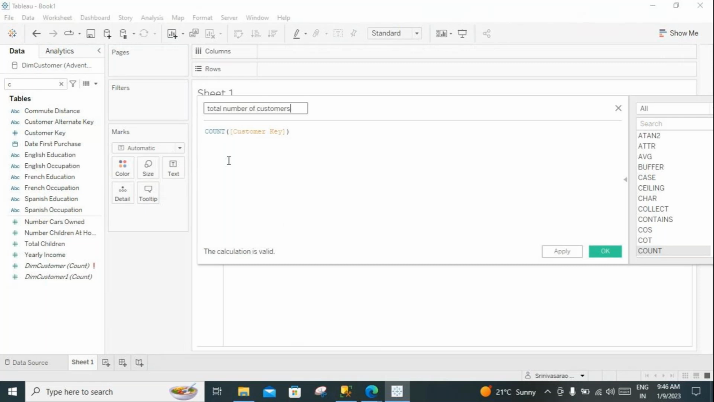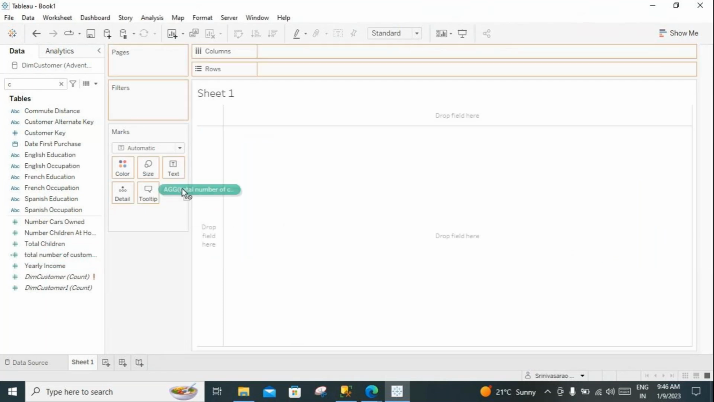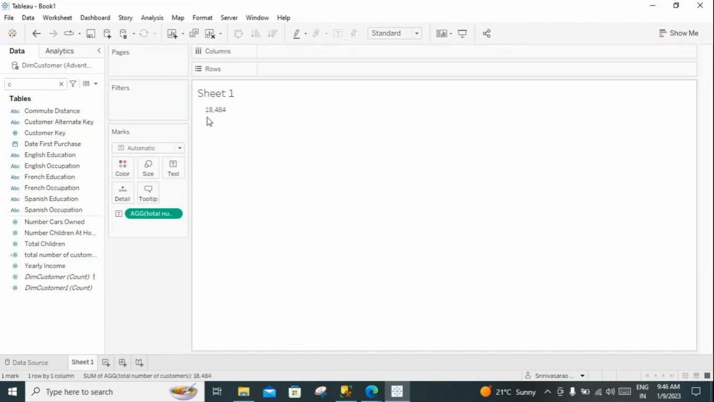Okay, total number of customers. Count of customer key. Apply. OK. You can drag it into the text. How many do we have? 18,484. Is the number matching or not? Sometimes it doesn't match, because we are counting the number of customers. Okay.